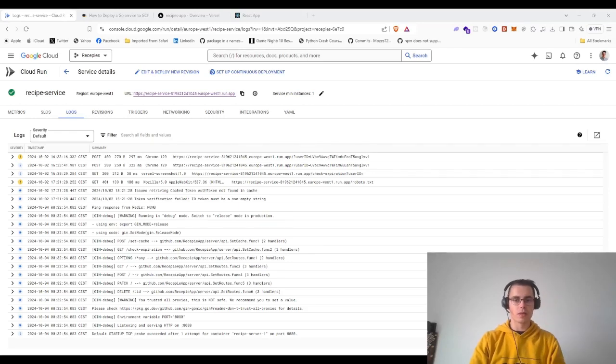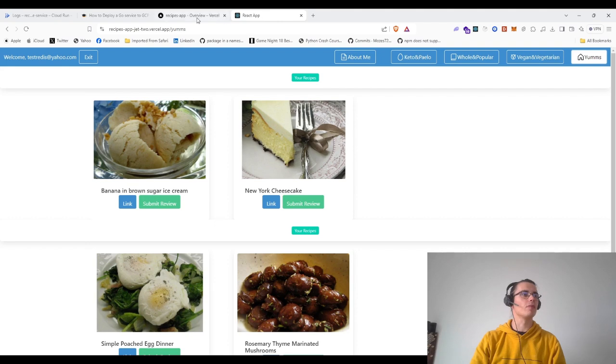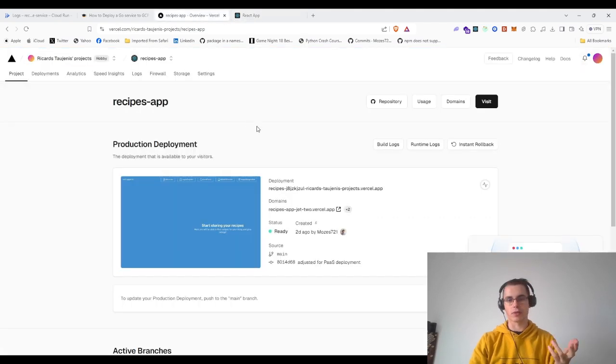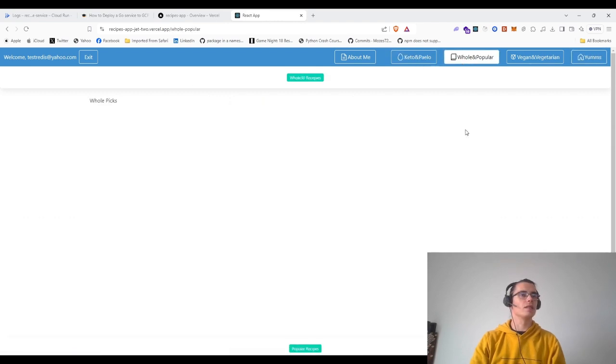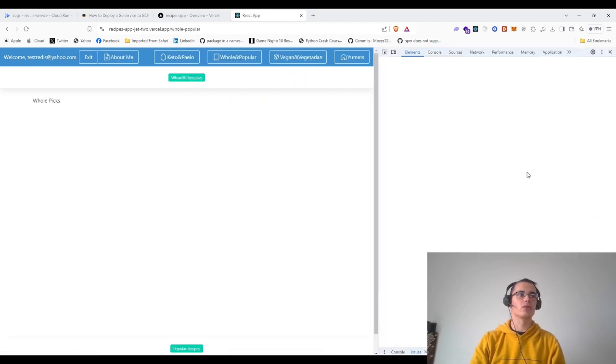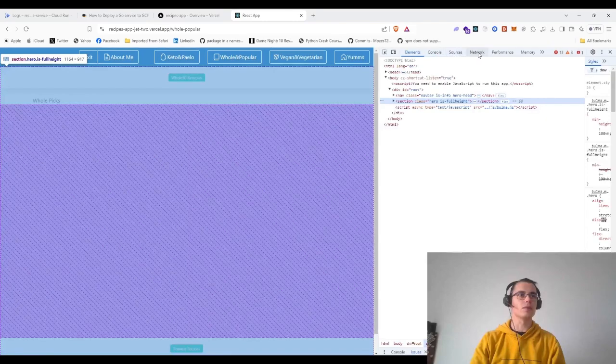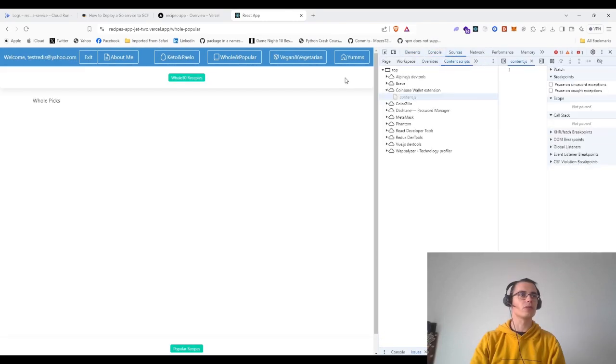Hello everyone. So in this video I'm going to be talking about the GCP Cloud Run in particular and how to deploy it. I'm going to use Go, and I already have a deployed front-end application, React-wise, in Vercel, and it is actually making a request to the GCP Go application.